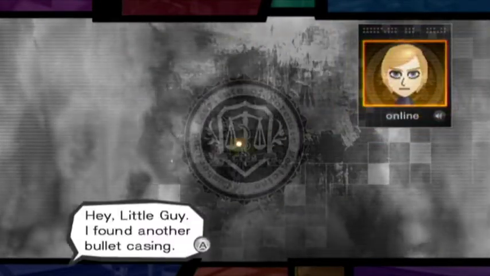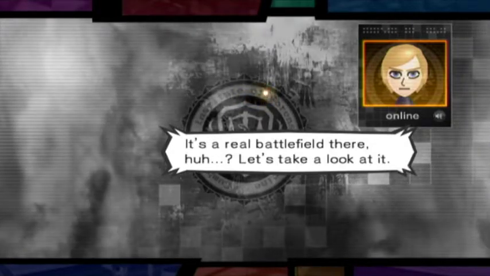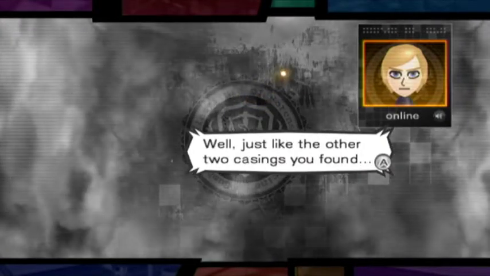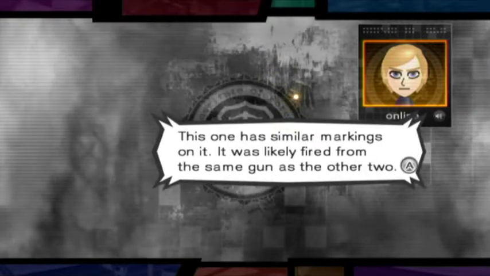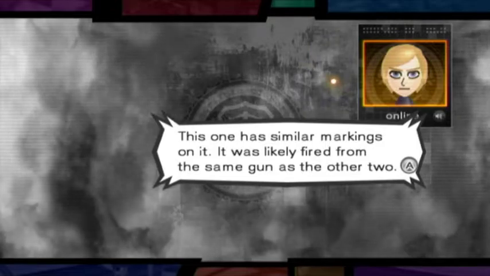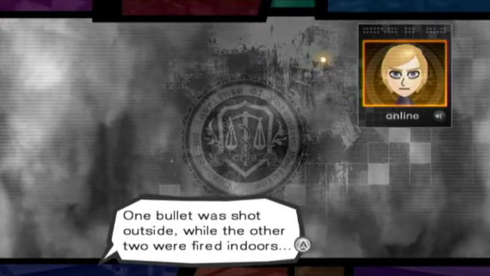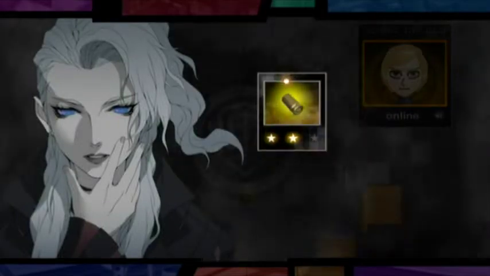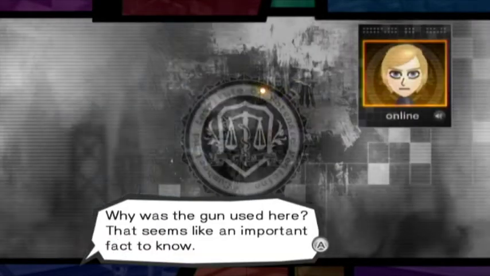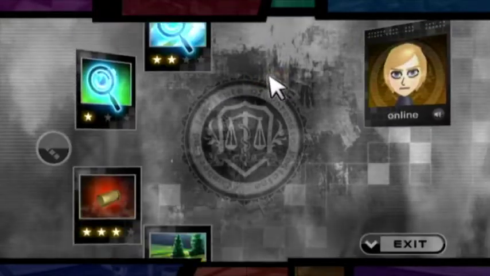Hey, little guy, I found another bullet casing. It's a real battlefield there, huh? Let's take a look at it. Well, just like the other two shells you found. This one has similar markings on it. It was likely fired from the same gun as the other two. One bullet was shot outside, while the other two were fired indoors. Why was the gun used here? That seems like an important fact to me.